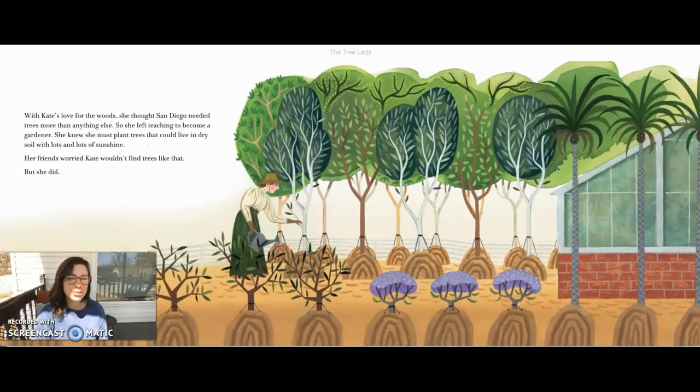With Kate's love for the woods, she thought San Diego needed trees more than anything else, so she left teaching to become a gardener. She knew she must plant trees that could live in dry soil, with lots and lots of sunshine. Her friends worried Kate wouldn't find trees like that, but she did.